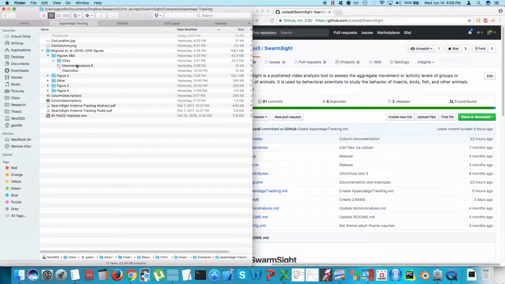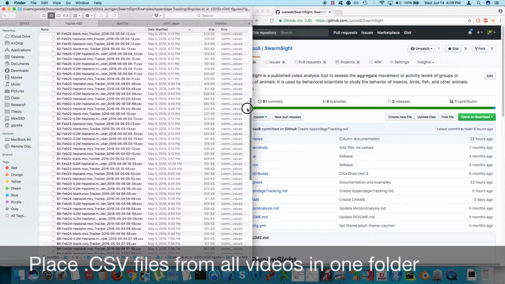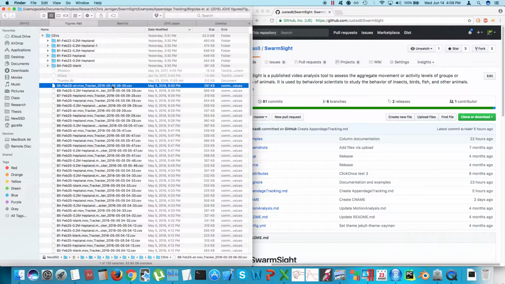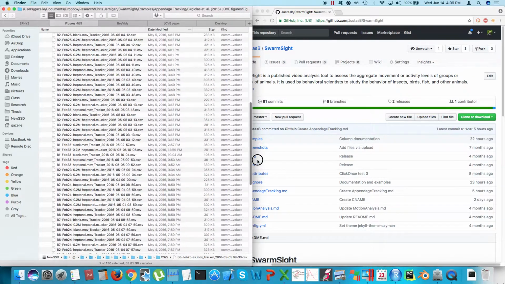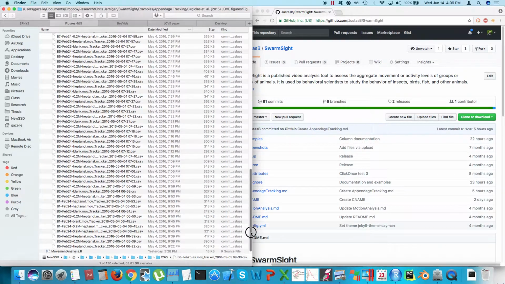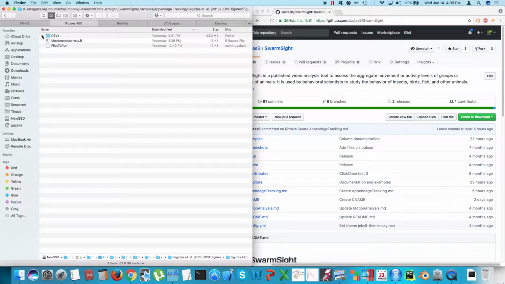Before I start, inside this figures 4 and 5 folder, there's another folder called CSVs, and these are the CSV files of the videos that we have analyzed. If you look at one of them, and if you watched my previous video, you'll see the same columns that we saw in the last video. For each video, we put all these CSV files together, and they're shared here with you on the repository. So there's a folder full of these files, and then outside of it there's another CSV file called files to run.